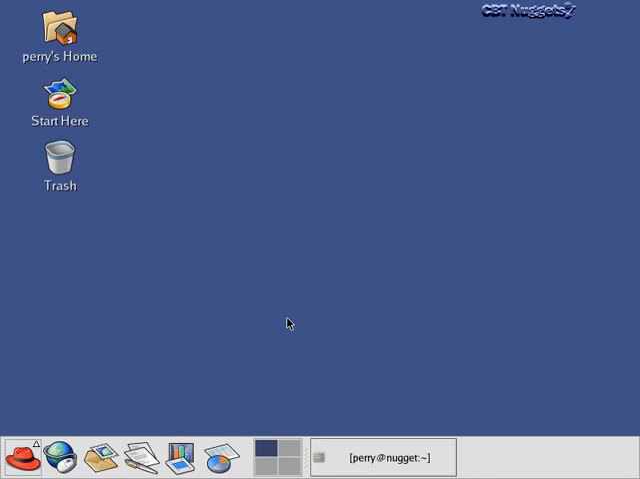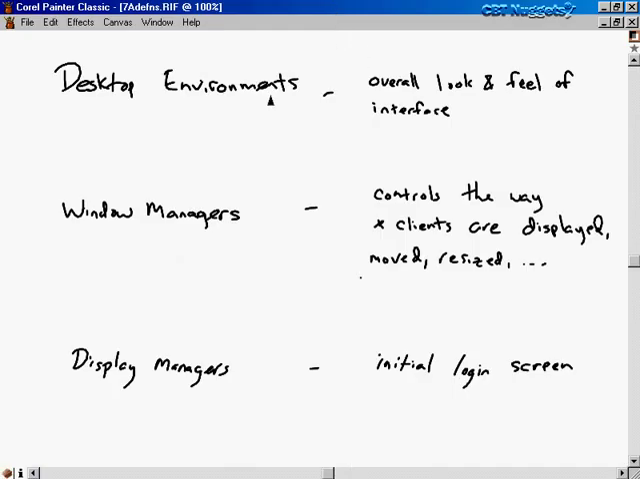So let's get started. Let's start by talking about some definitions to make sure we're all on the same page. First, desktop environments. A desktop environment controls the overall look and feel of the interface. The common desktop environments out there are GNOME and KDE. KDE just stands for the K Desktop Environment. These are the two desktop environments most commonly used with Red Hat.